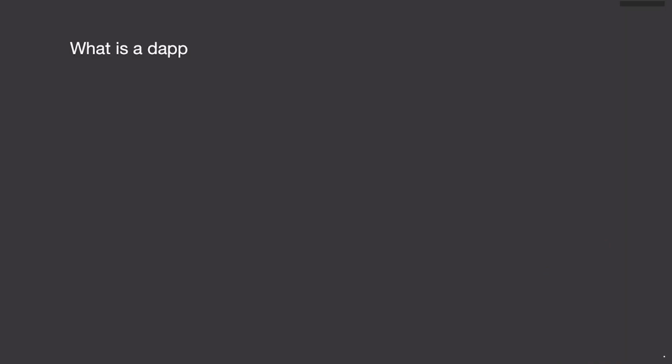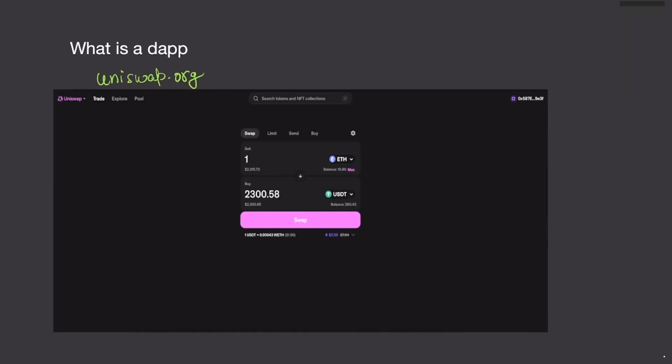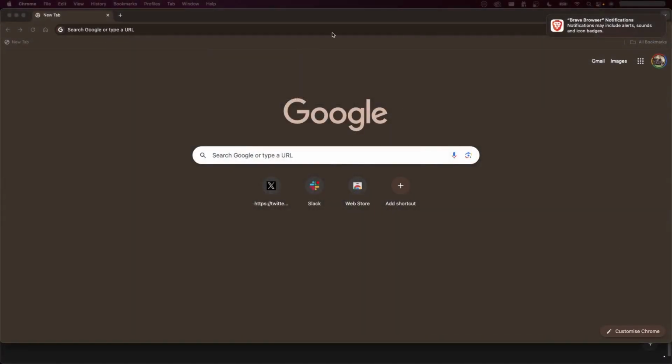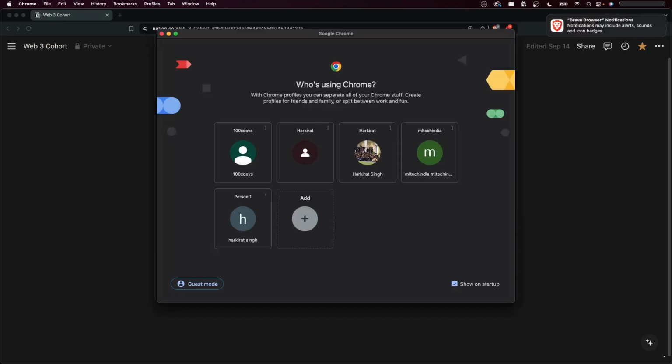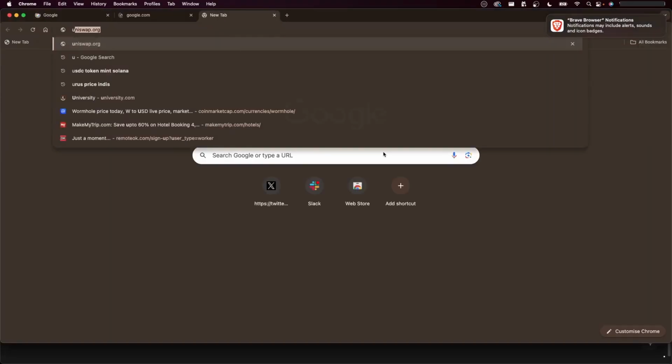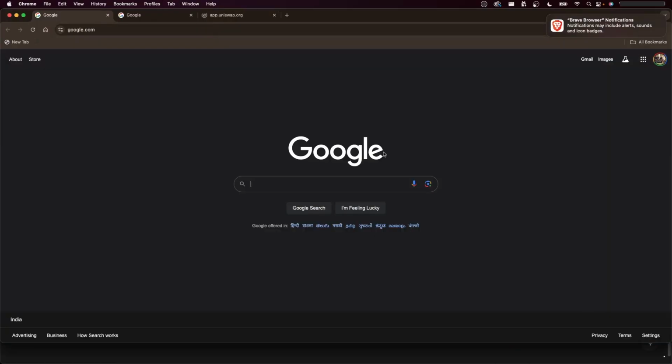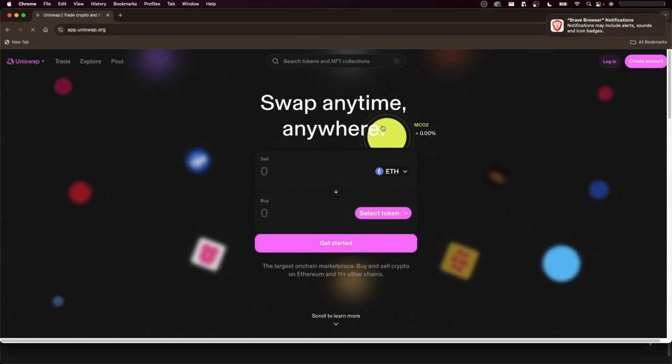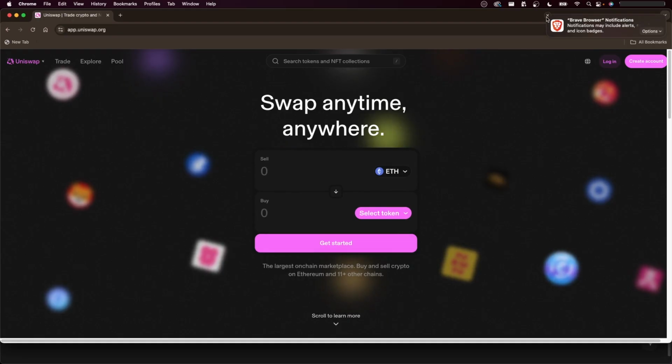All right, let's kick things off with what exactly is a decentralized app or a DApp. Have you gone to uniswap.org? If not, let me quickly show you what uniswap.org looks like, which is one of many dApps you might interact with if you are holding a lot of Ethereum, Solana, some cryptocurrency. You want to swap them from time to time.